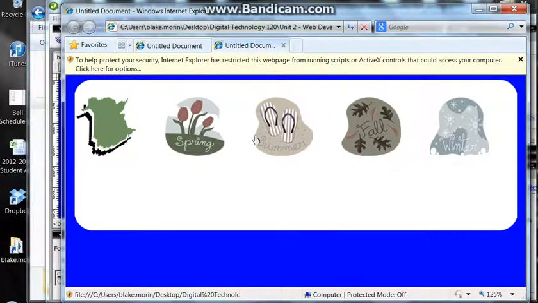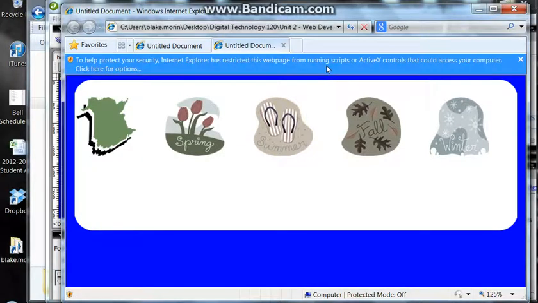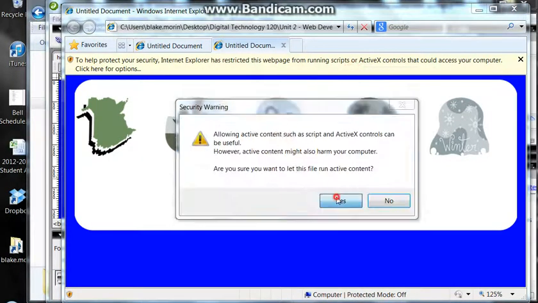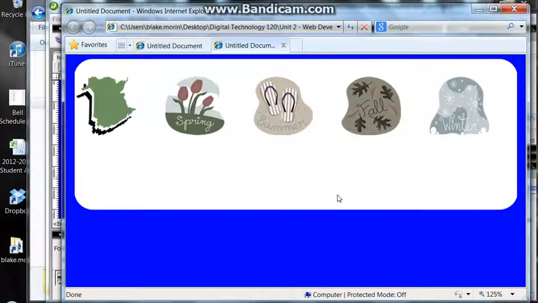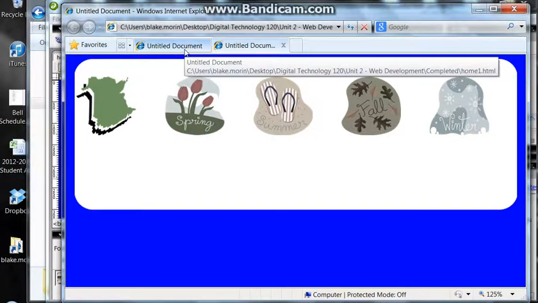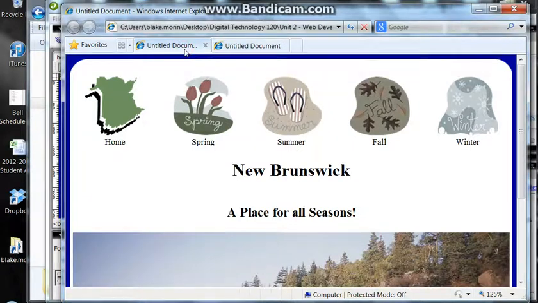So here's what mine looks like. You'll probably get this error that comes up talking about ActiveX. You can click on top of it, allow blocked content, yes. And if you did everything according to plan, and if Mr. Moran did, you should see each one of them change when we highlight over them. All right, so that works. Let's go back to the completed web page and see what's next on our table.